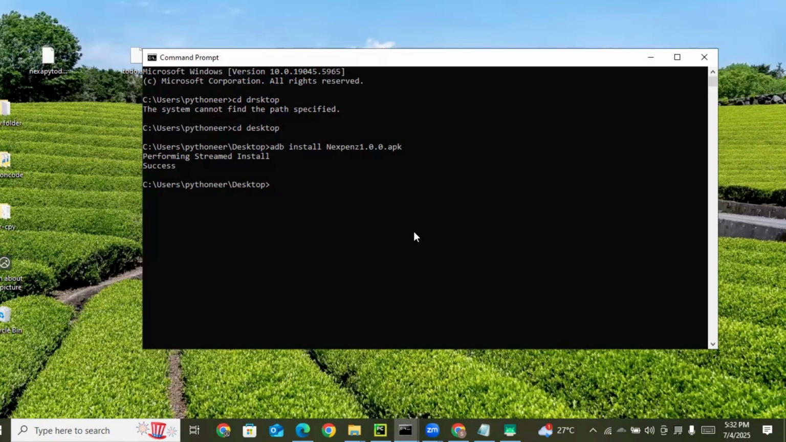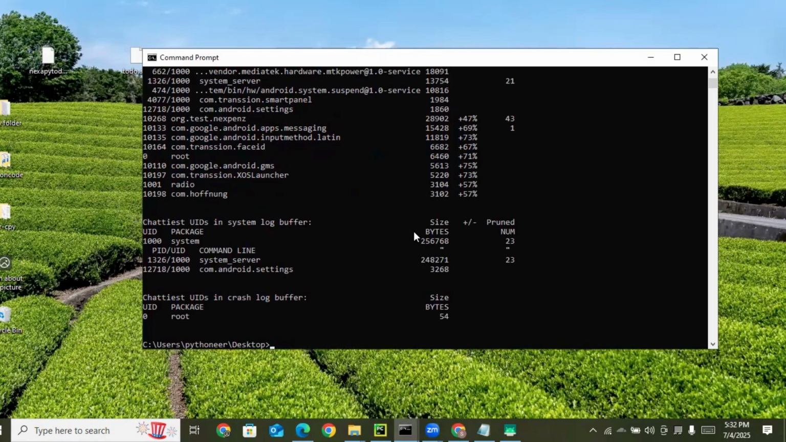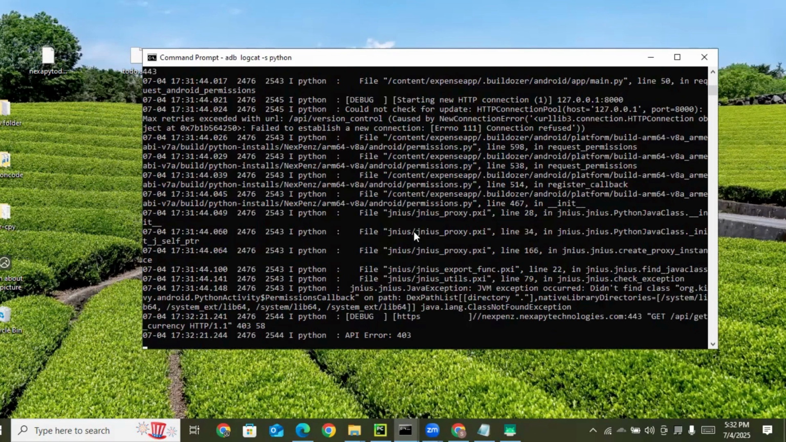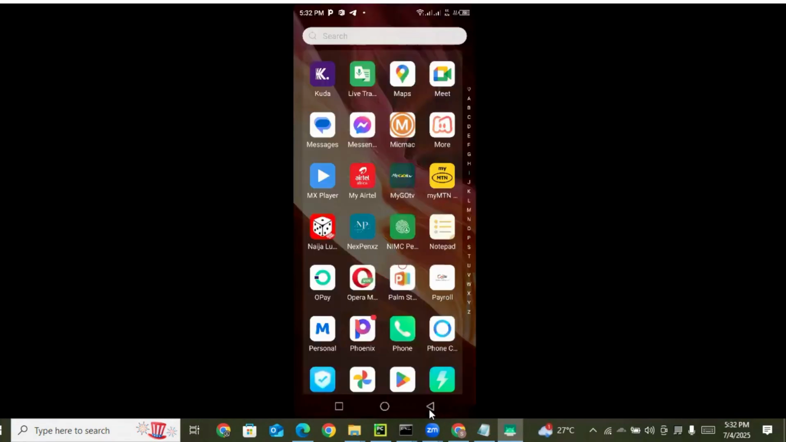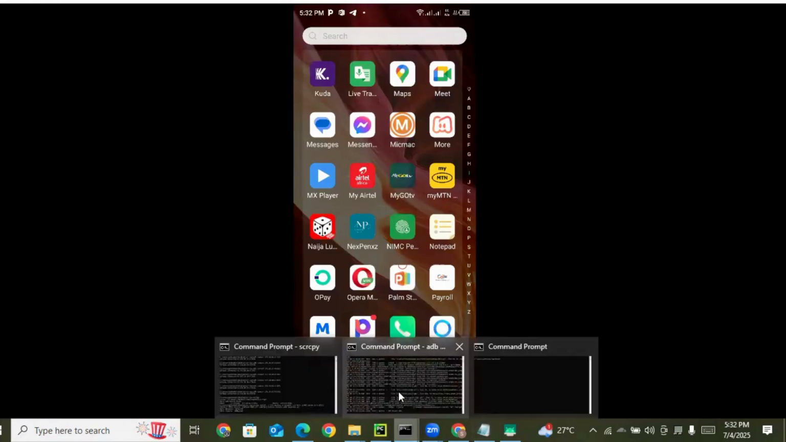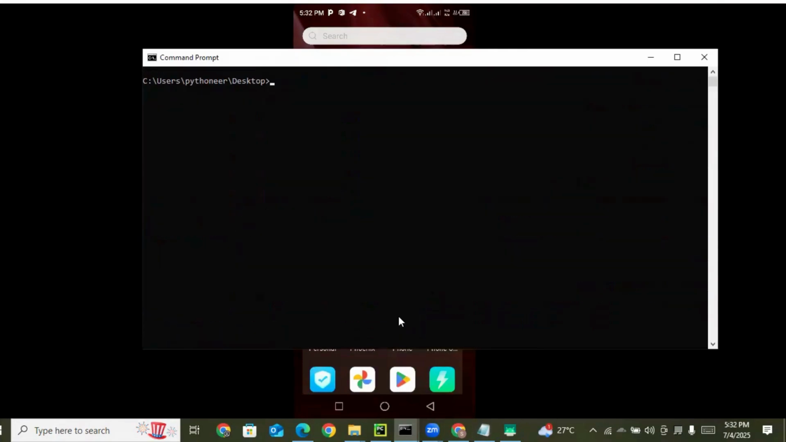Okay, the next thing I will do is use adb logcat -s Python. This should be a small letter. Okay, now it is running. Now let me cancel this application and restart it again. Let me clear this as well. So I'm using adb logcat -s with a small letter python.